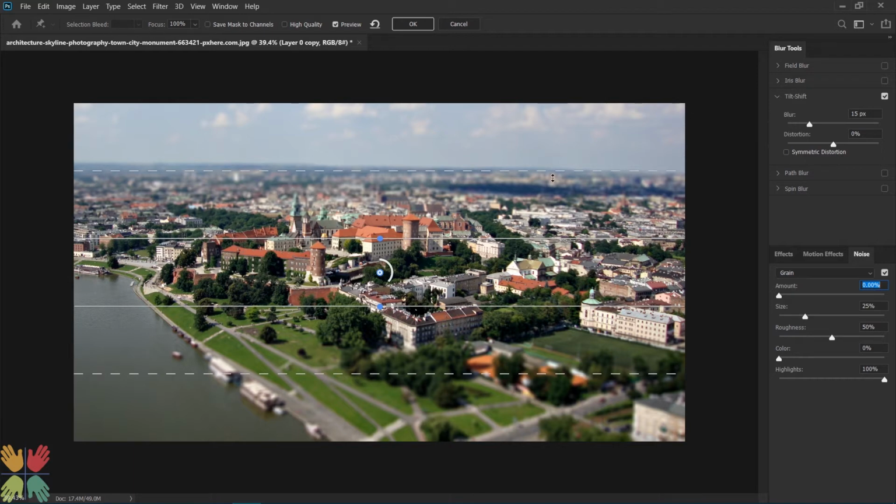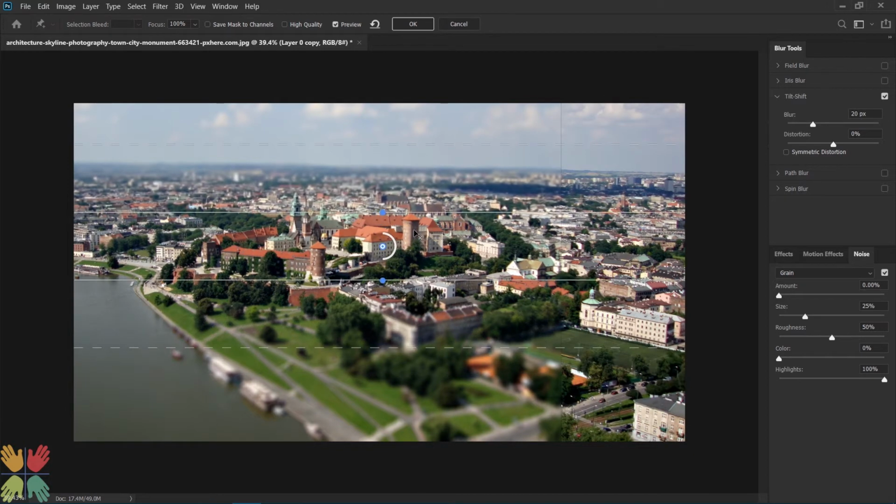So by default the value for the blur is 15. Let's make it 20 pixels. So now let's position the solid lines such that these red buildings are completely in focus. So let's position it like so and bring it a little down. So now we have determined the area that will be in focus.